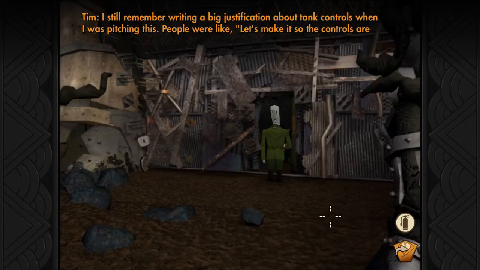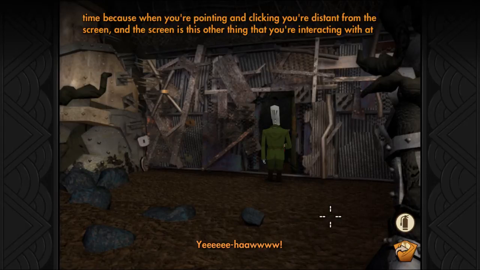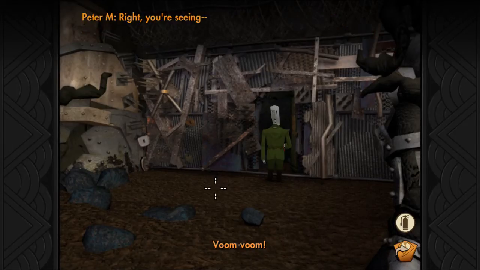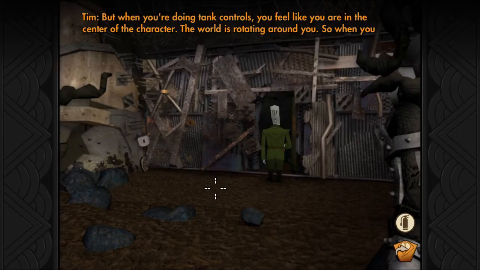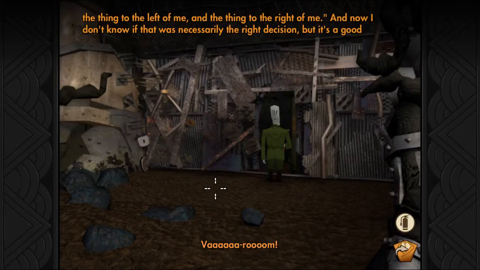I still remember writing a big justification about tank controls when I was pitching this. People were like, let's make it so the controls are more like Mario, where you push it. No. Point and click. I thought tank controls were superior to point and click at the time, because when you're pointing and clicking, you're distant from the screen, and the screen is this other thing you're interacting with at your fingertips. But when you're doing tank controls, you feel like you are in the center of the character, and the world is rotating around you. So instead of saying, I want to go to the left of the screen or the right of the screen, you're saying, I want to look at the thing to the left of me and the thing to the right of me.